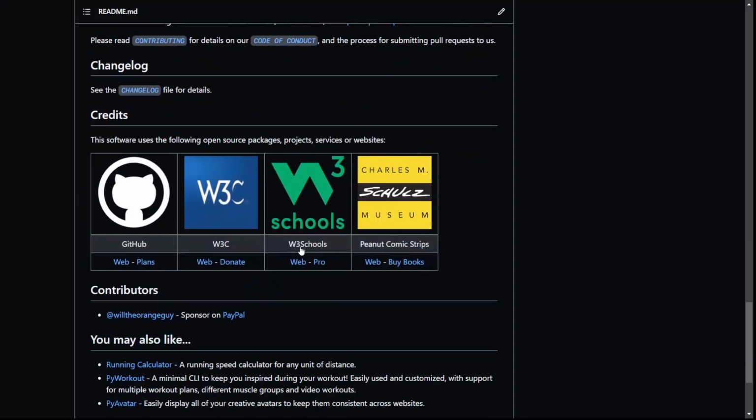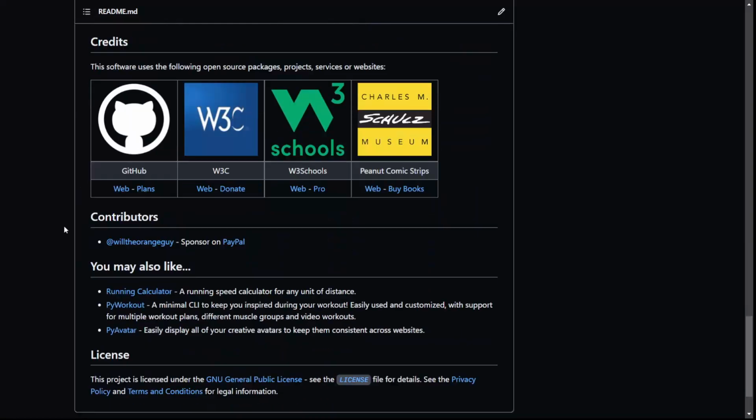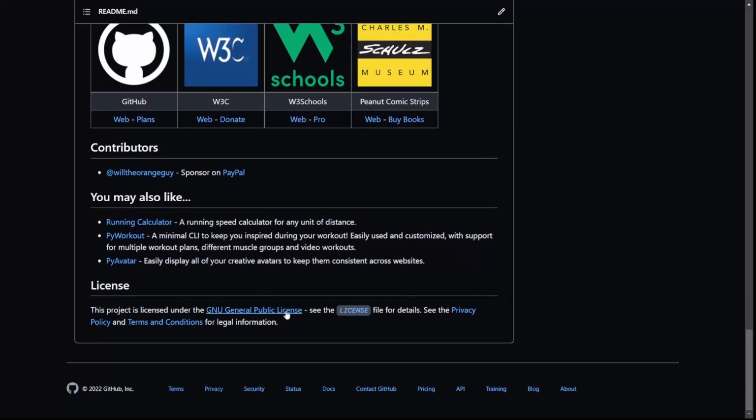So scrolling down, it's built in part with GitHub, the W3C, W3Schools, and the Charles M. Schulz Museum for the Peanuts comic strips. It's licensed under the GNU General Public License, which can be found in the license file in the repository.